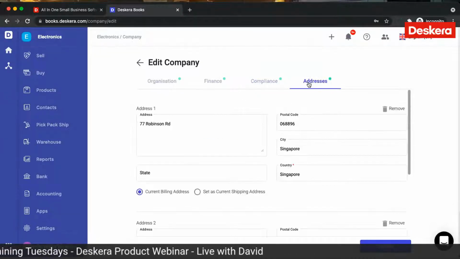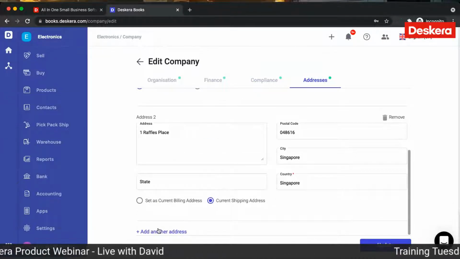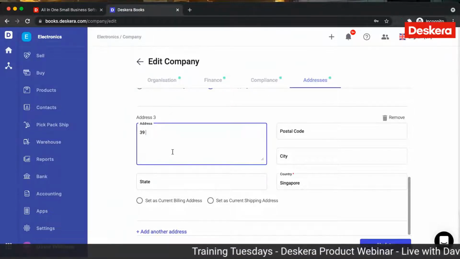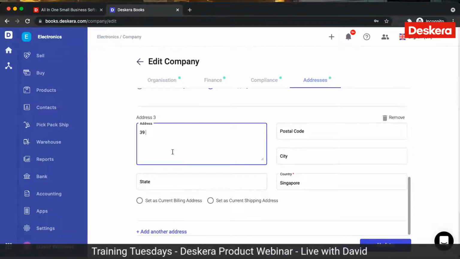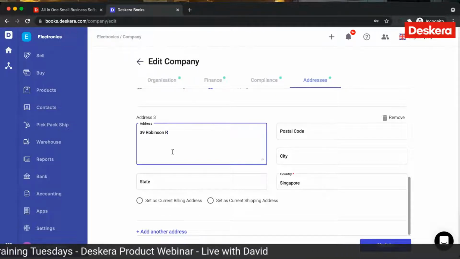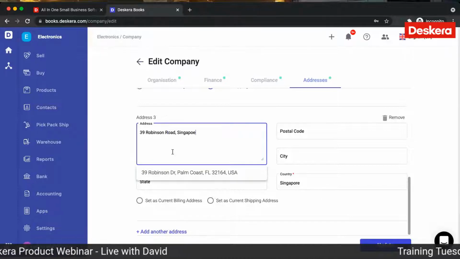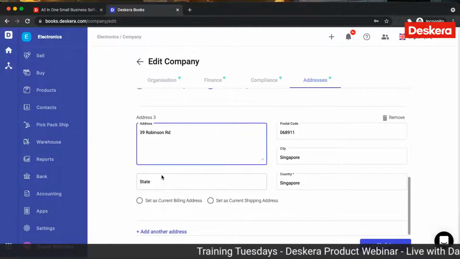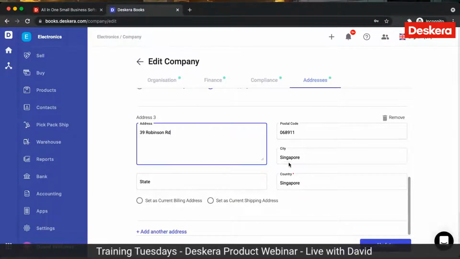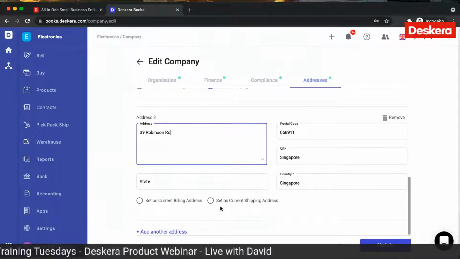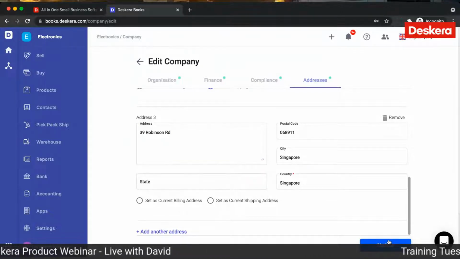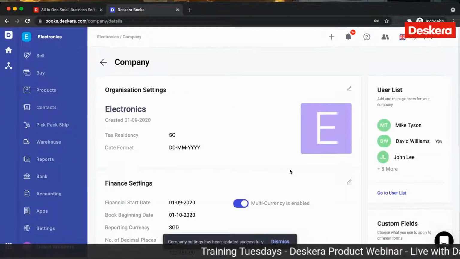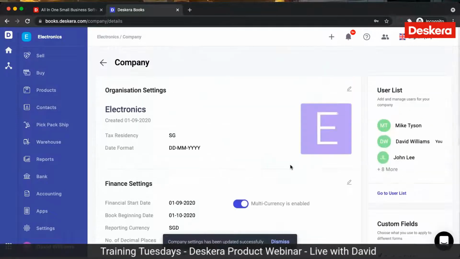And then your address. So this is where you can input your address, but if you have more than one address, you can just click add address. And then you can just type it in, for example, 39 Robinson Road, Singapore. Oh, wow, like Palm Springs. Okay, but here we go, 39 Robinson Road. You see Singapore, the postal code's updated. I can set this as my current billing address or my shipping address, and I can update. And everything's updated. You should be able to see it all here.